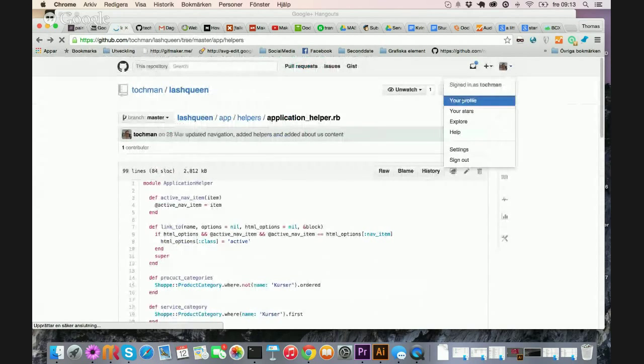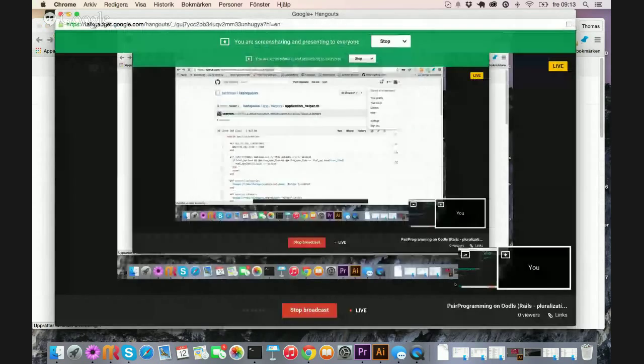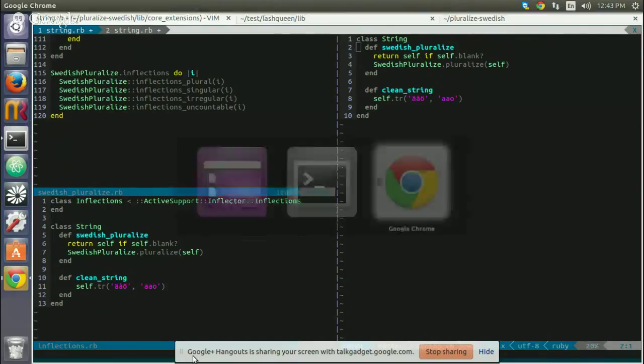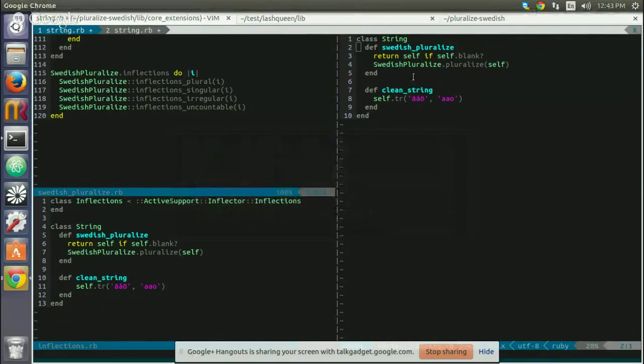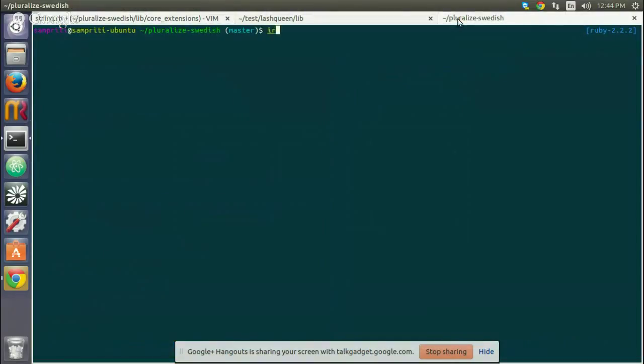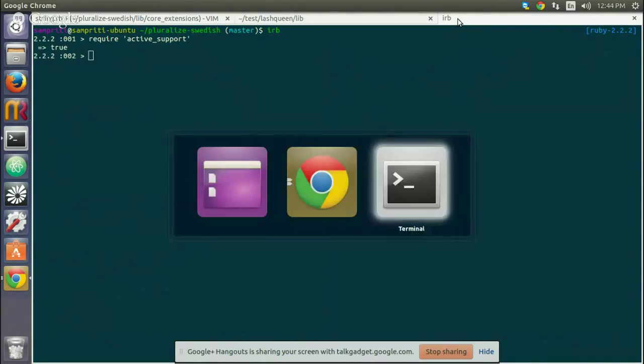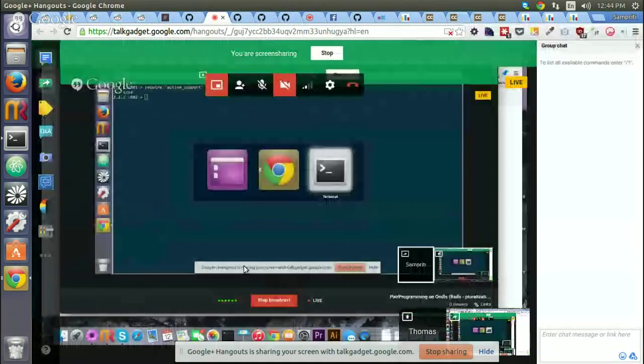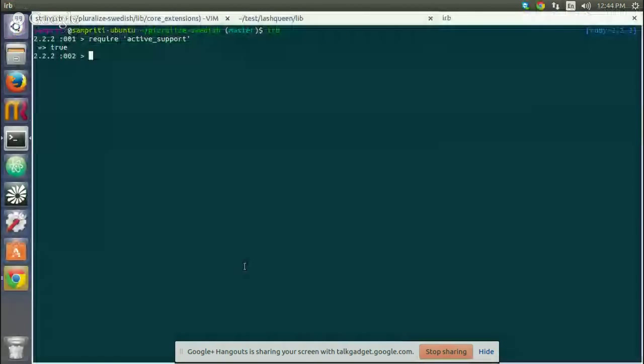Hello. Yes, sir. There's one question. Is it necessary to have Swedish pluralize? Let me check. Hold on. Let's have a look at IRB and just think about it. Like in Rails, if we switch locale to Swedish, then we should use the Swedish pluralization, right? So we could use this pluralize, but it has to detect what locale we are using. You know what I mean?